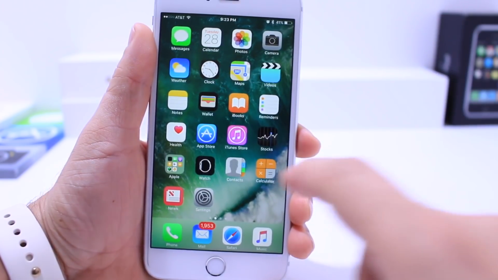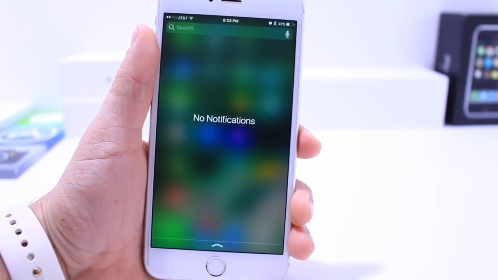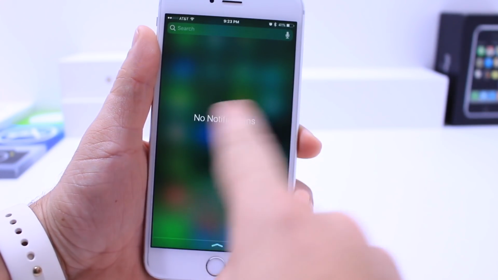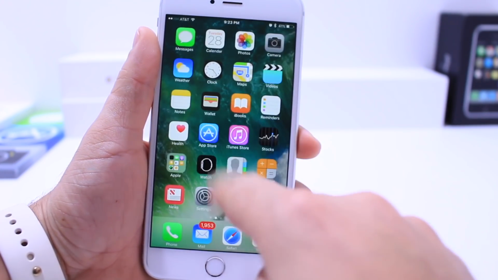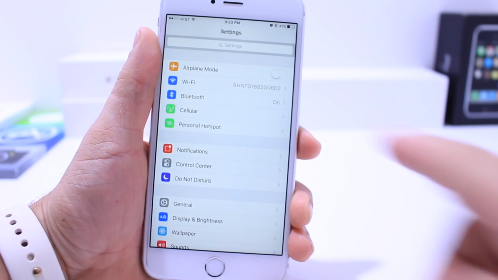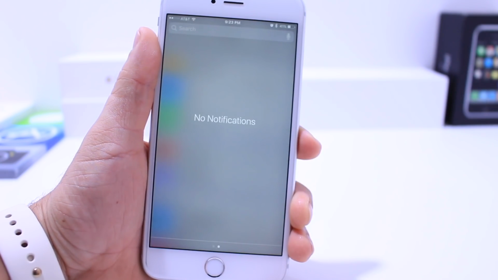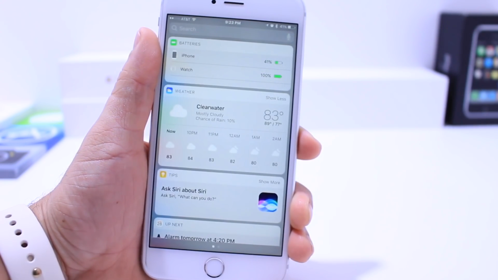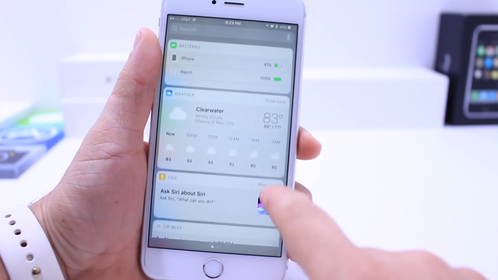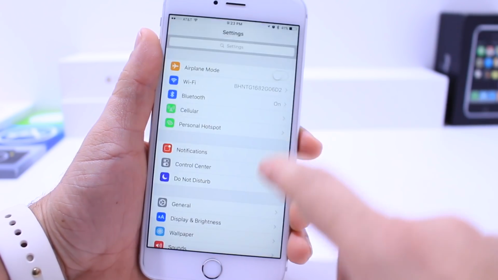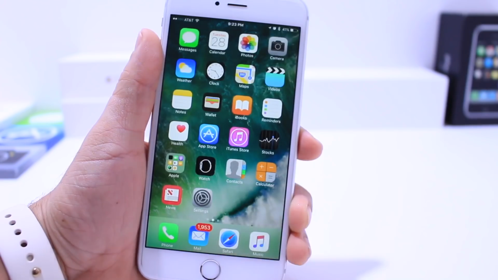Now the first one I want to share is within the notification center. When you swipe on the notification center, you only get one panel when you're on your home screen. But if you're inside any other application and you swipe down on your notification center, you can swipe to the left and you'll get all your widgets. There they are. So now you have access to all your widgets no matter where you're at in iOS, not only on your home screen.